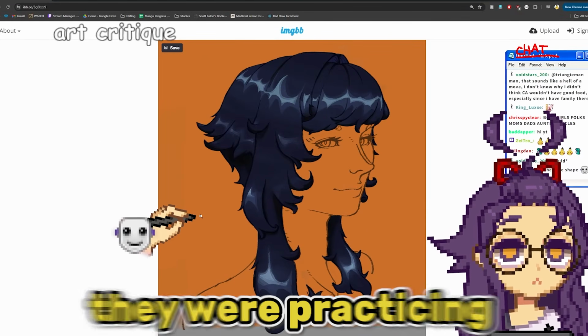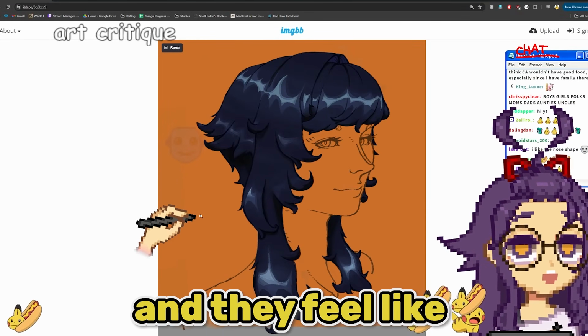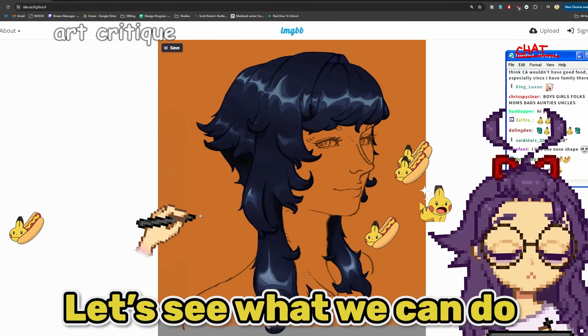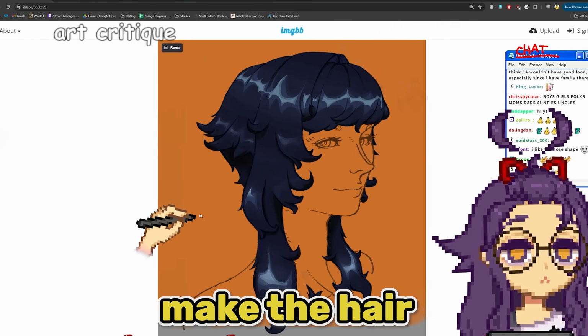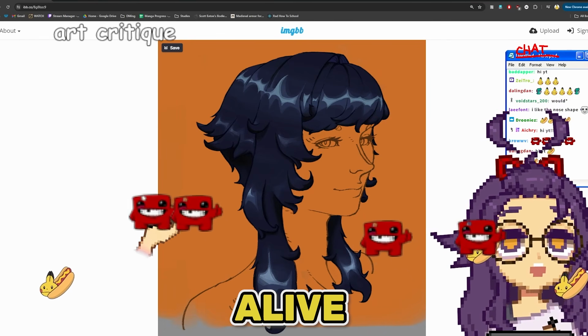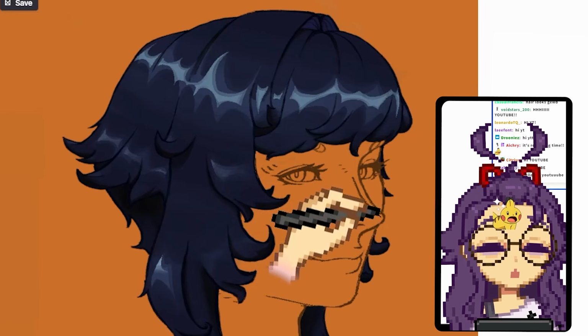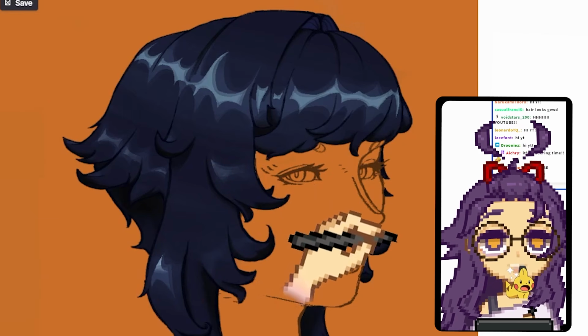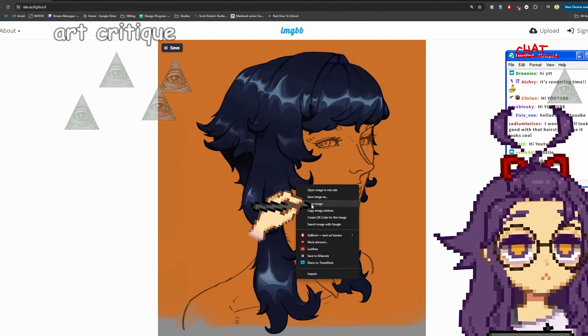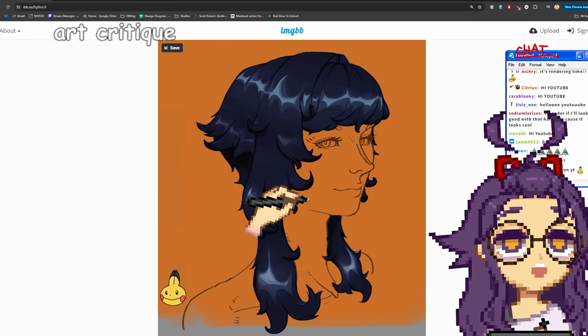They said that they were practicing drawing hair with this one, and they feel like it looks a little bit flat. Let's see what we can do to improve it a little bit and hopefully make the hair feel more realistic and alive. I think you did a good job. The hair looks really appealing, and I think the face especially is well done. I really like this nose shape. It looks really unique, and she's really cute. But I think it can be improved on a little bit, so let's hop to it.